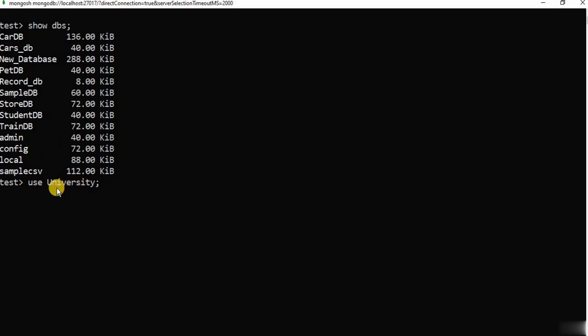So this command is going to do 2 things. Firstly, it will check whether this database is already present inside MongoDB or not. If this university database is already present, then it is simply going to use it for further processing. But if this university database is not present inside the list of databases, then firstly it is going to create this university database and then it is going to use it for further processing. So let's hit enter and you will see that now it has switched to db university.